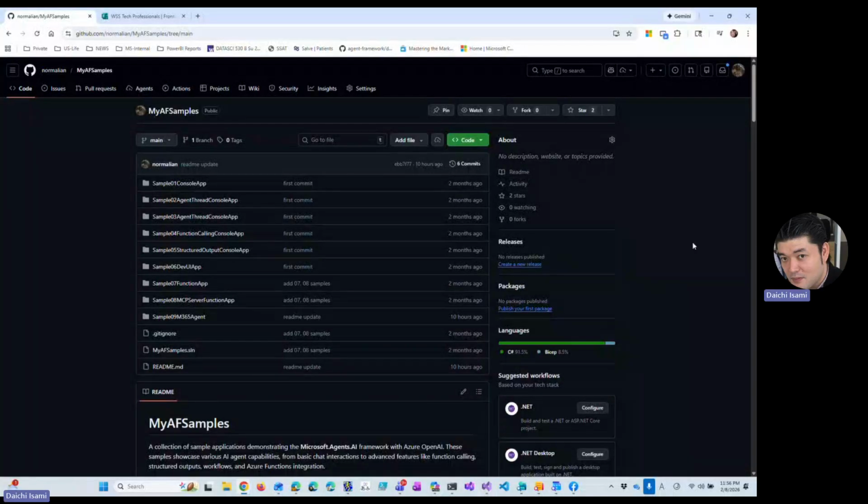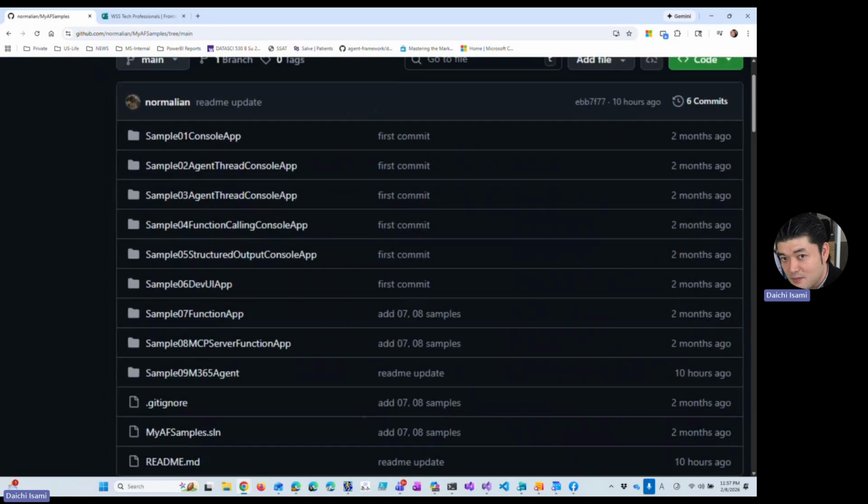Hi, this is an introduction for my agent framework samples. I have published agent framework samples on GitHub. There are 9 agent framework samples here.